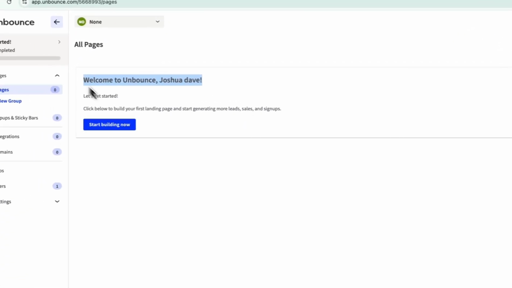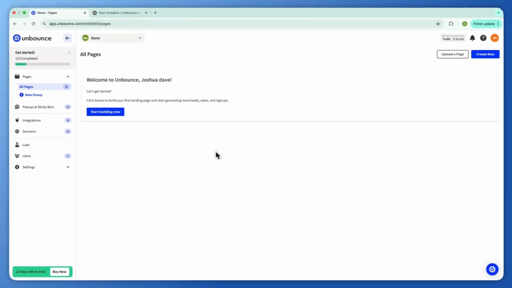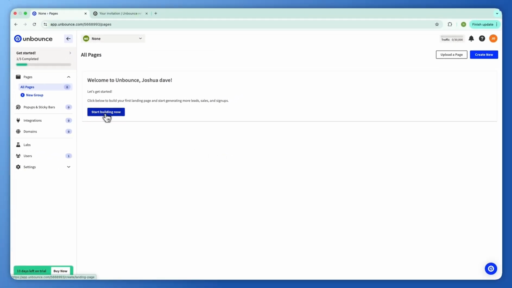Okay, so when you first log in, this is the main dashboard. At the top, it welcomes you, and right here, you can start building your first landing page. And on the left-hand side, you'll find all the main tabs: pages, pop-ups and sticky bars, integrations, domains, labs, users, and settings. And don't miss this part because it's really important, because this is where you'll manage everything inside Unbounce.